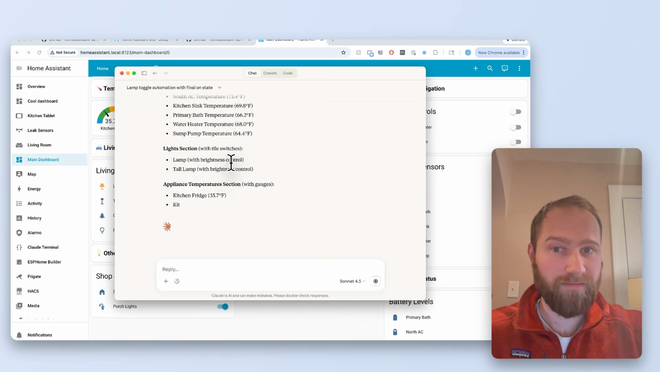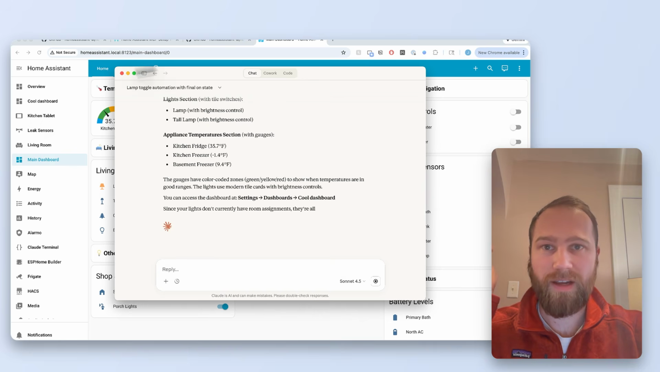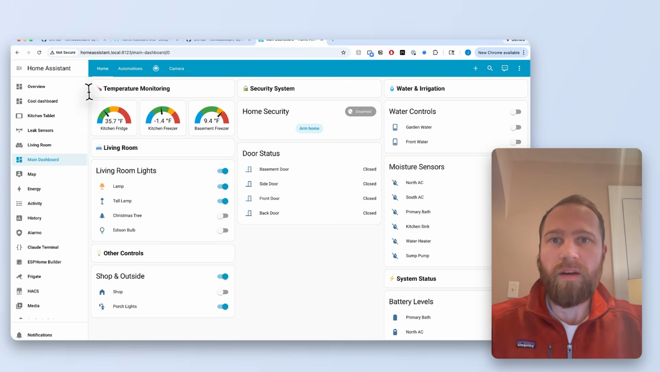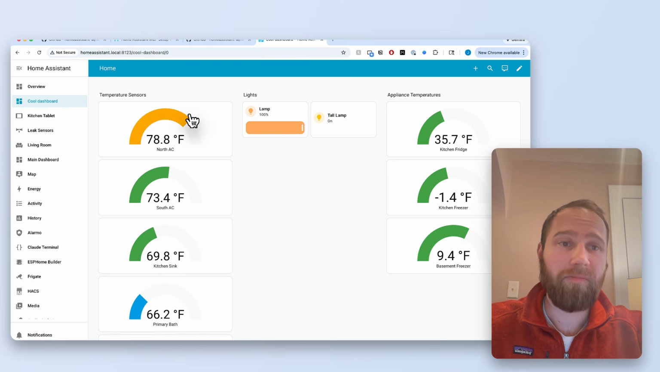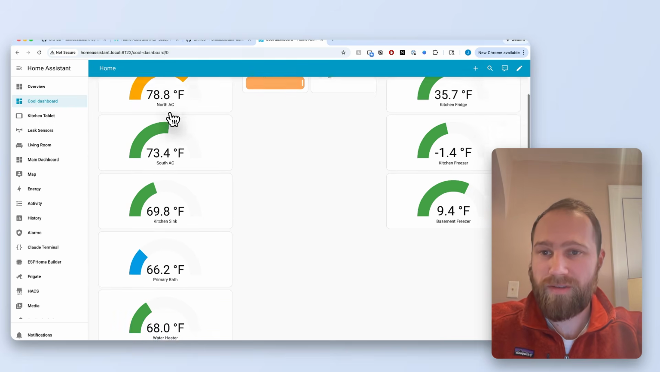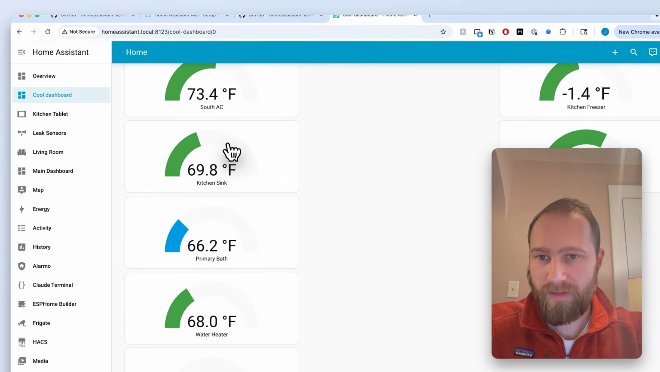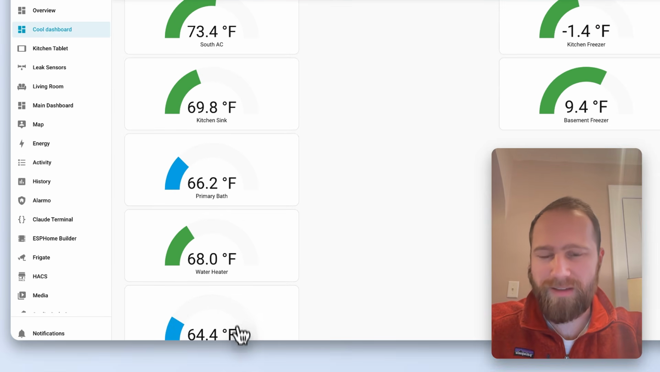Okay, it says it's created it. And I actually just saw it pop up over on the side here. So I'm going to flip over to my Home Assistant and then click on the Cool Dashboard. And there we go. We have all of our temperature sensors, kitchen sink, primary bath. Okay, so this is interesting.